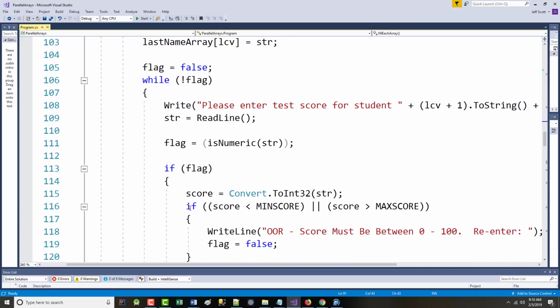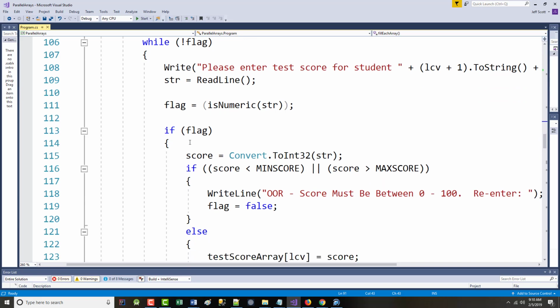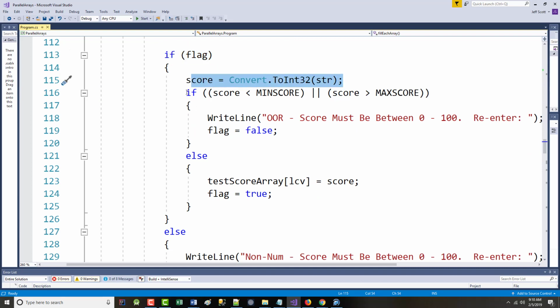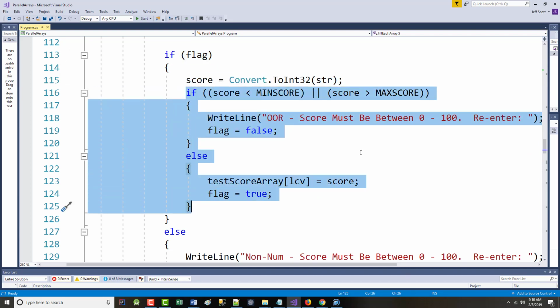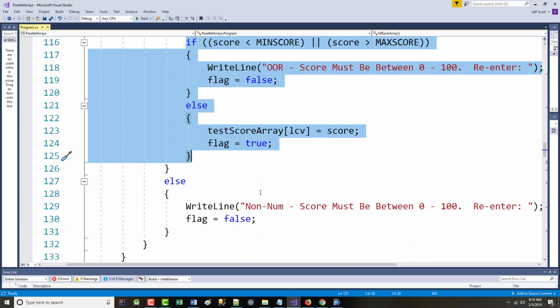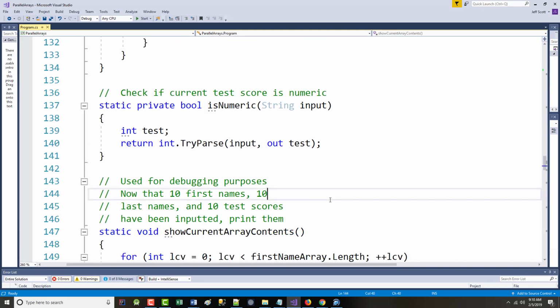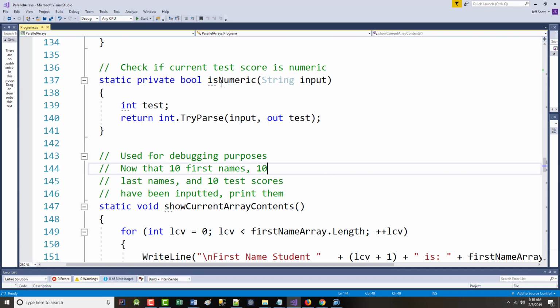And the test score must be between 0 and 100. So we tell you to enter it. We check to make sure it's numeric. If it is numeric, we convert it and we make sure that it's within range. If it's not within range, we give them an error message, and we're going to basically ask them to do it again. Otherwise, we've now got a score in there. All right? Is numeric. We've done this too many times and we don't have to even talk about it.